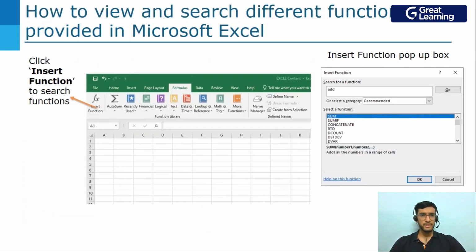Now, moving on to the next slide. Here, we'll be discussing the various ways to view and search different functions that are provided in Microsoft Excel. Looking into the screenshot that is provided, you can see that the user has already clicked on the Formulas tab, which opens up a ribbon of options for functions that are AutoSum functions, recently used, financial and logical, text, date and time, lookup functions, mathematical and trigonometrical functions. Also, there is an option for more functions.